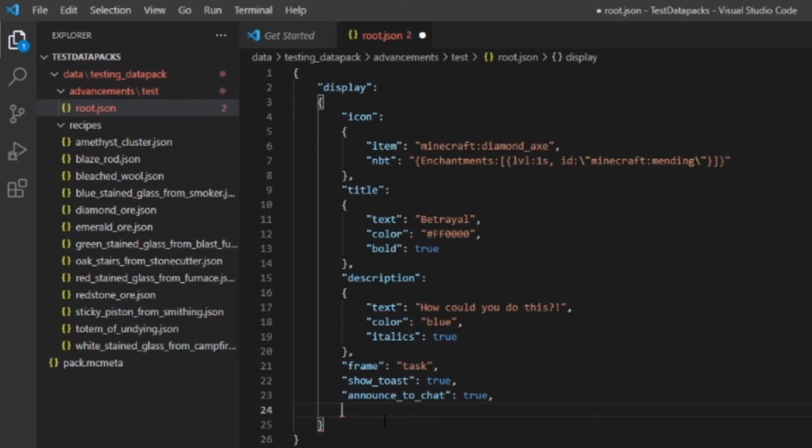We can set whether or not to hide this advancement until it's unlocked. This has no effect on the root advancement since they only show the page when they become unlocked. However, their children can use this to stay hidden until they are unlocked. We can do this by using the hidden keyword followed by a colon and the word true.